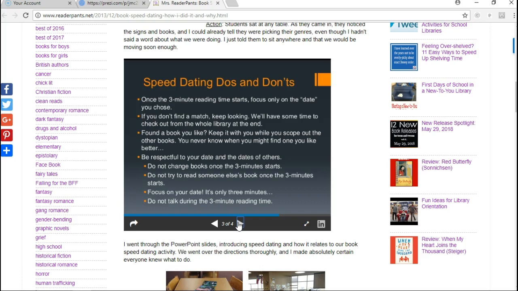Do not change books once the 3 minutes starts. Do not try to read someone else's book once the 3 minutes starts. Focus on your date. It's only 3 minutes. Do not talk during the 3-minute reading time. There are options to talk in other lessons, but she's choosing for the kids not to talk in this one.